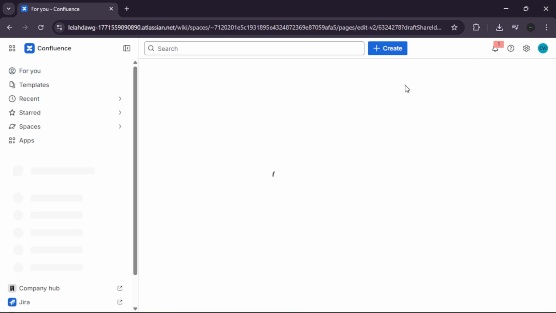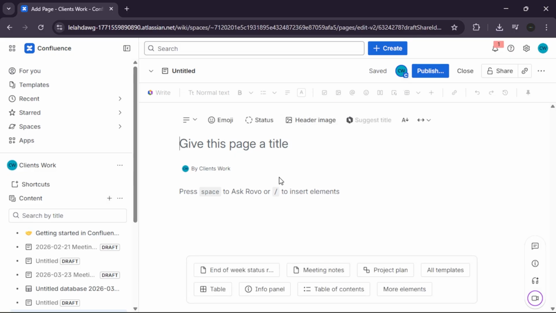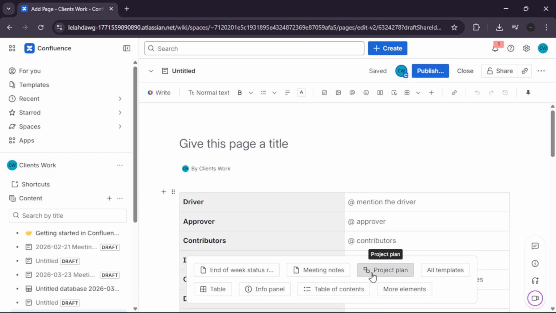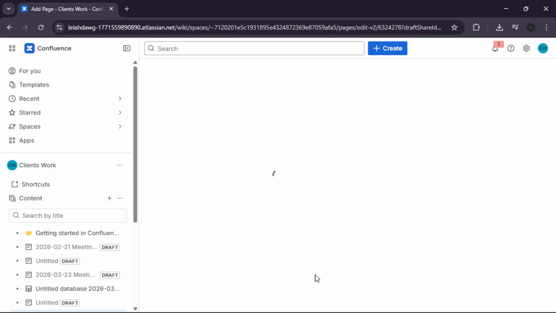Next, choose a template or blank page. Confluence offers various layouts to help you structure your information quickly. In the bottom navigation bar, you should see several options, including Templates Library for options like meeting notes or project plan. If you want a clean slate, simply click the main canvas to start a blank page.